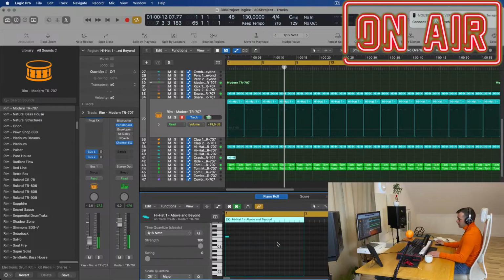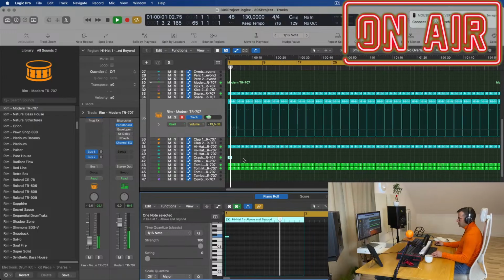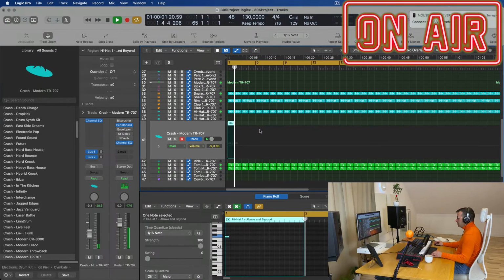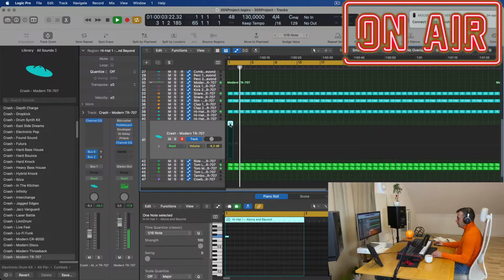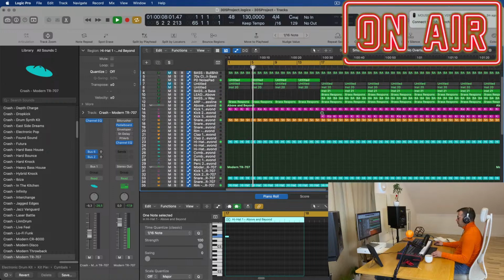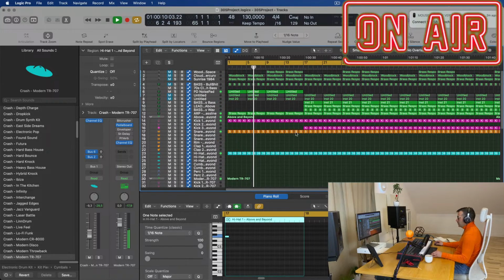That's a very nice crash. I like the 707 crash, very nice. I'm gonna start with the crash. This we're gonna need a little bit later. Let's say at 17, I think, when the new bass, the full kick, sub kick is getting in there.